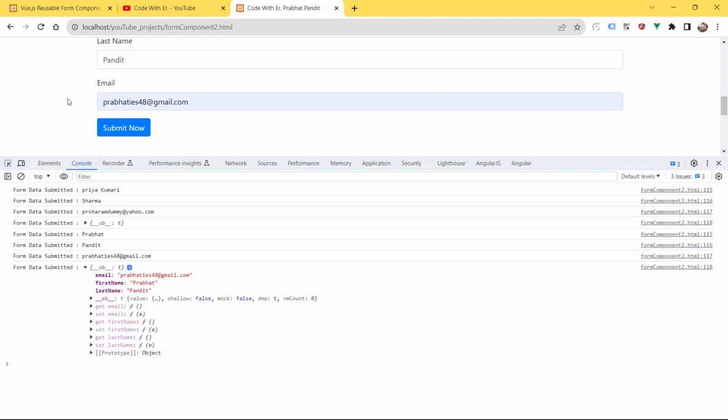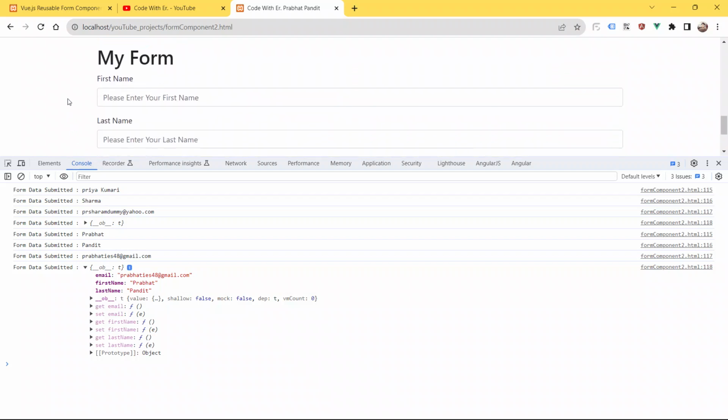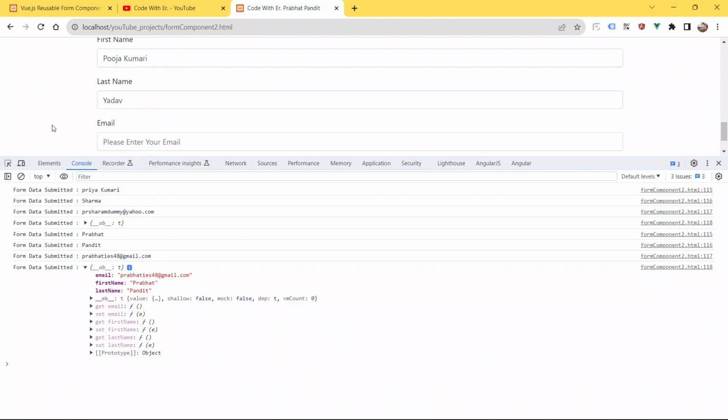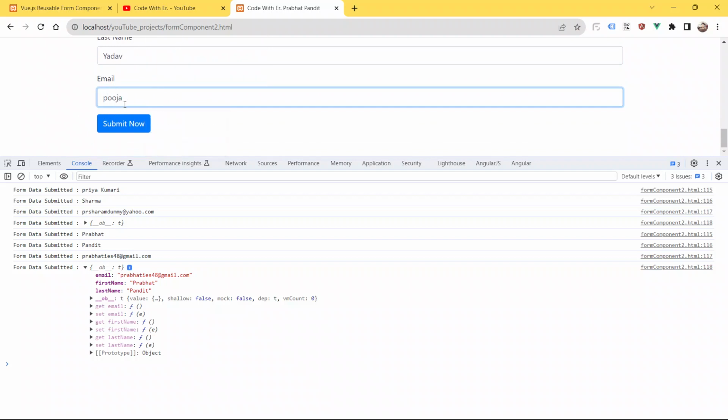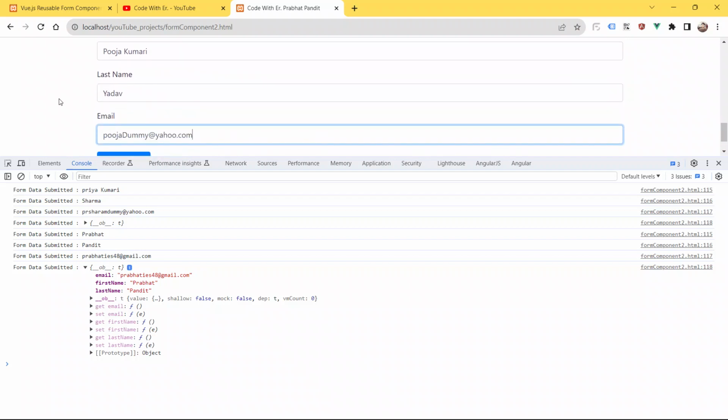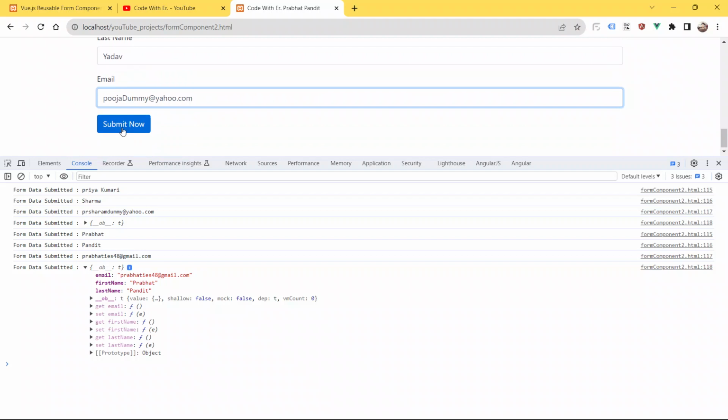Now I am going to submit the third form. So give Pooja Kumari, give Yadav, and give the email also, Pooja Dummy @yahoo.com. Now I am trying to submit the third form. Hit the button submit now.